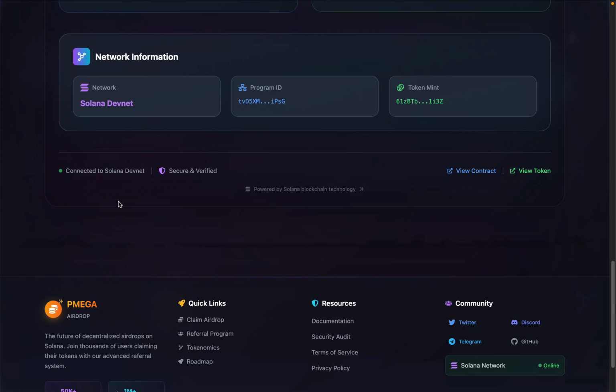Now you will come back here, and you will find the network where I'm doing all of this testing. I'm doing it on Devnet, but you can do it on Mainnet as well. We have the program ID. Once we deploy the contract, that's what is reflecting here. And you will find the token mint address. You can see the details. You can click here and go back to the Explorer, where you can explore the airdrop contract we have deployed, and you can see all the transactions.